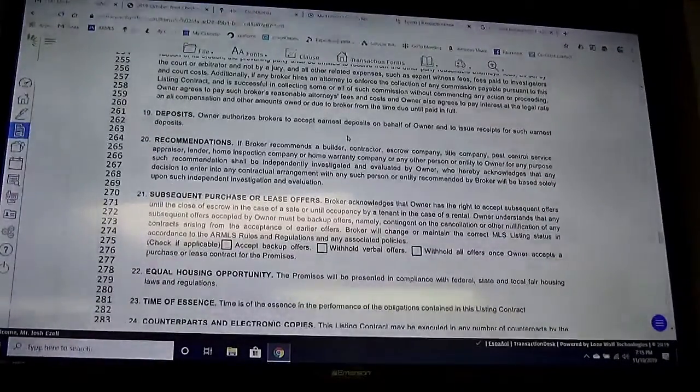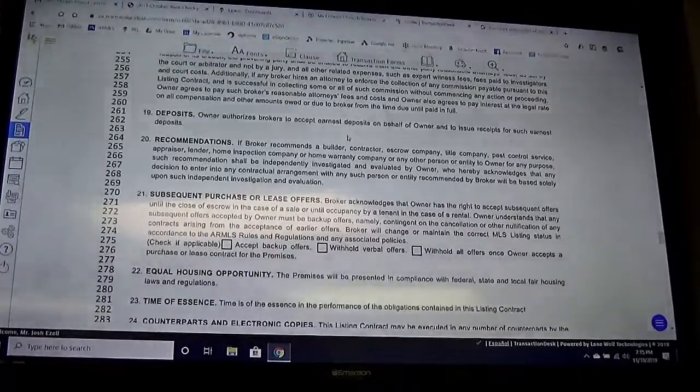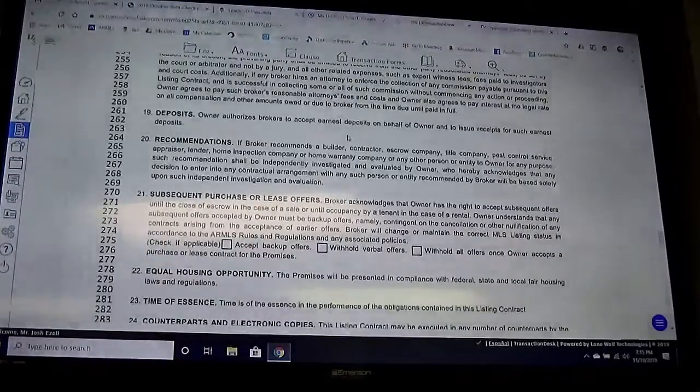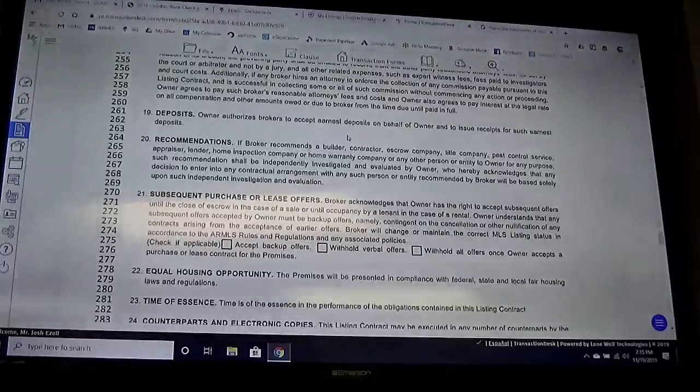Now, every owner has their own version of this. I have the combination of these three I prefer. Do you guys have a preference as far as handling these three checks? I do the backup offers. Accept backup offers? I don't want verbal offers. So you check withhold verbal offers? Okay. I always put accept backup offers. Yeah, I can accept backup offers because it either goes somewhere or doesn't. So it sounds like we all check the first two, and we leave the third one blank? That's what I do as well.